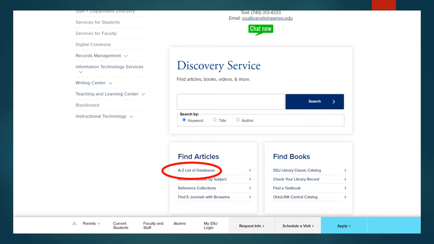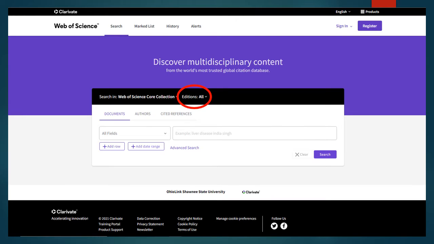To get to the Web of Science from the library homepage, go to A to Z list of databases, click W, and Web of Science is at the top. You'll notice on the Web of Science homepage, you'll see Editions. Web of Science covers a bunch of different subjects, but you can specify when searching that you only want to use one index.